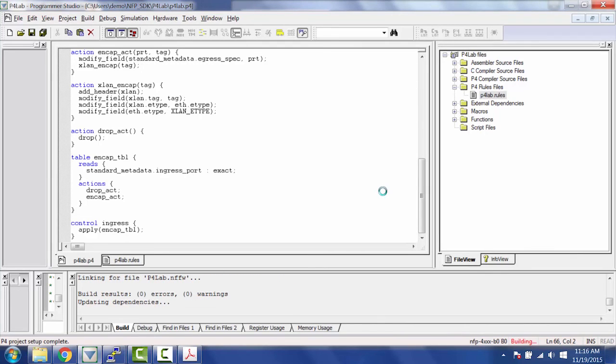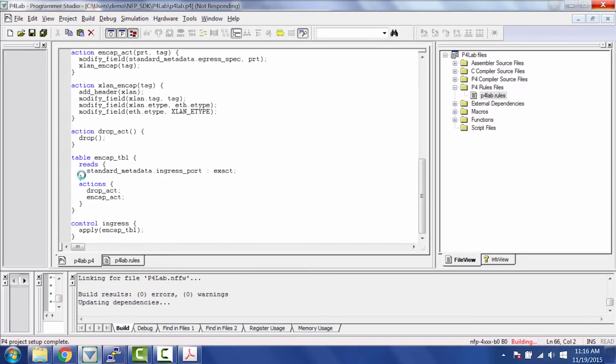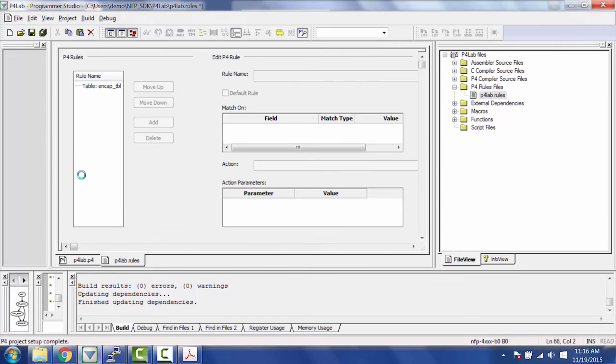Okay, great. We have now built, and we'll go through the process of closing the rules. We should have a refresh or something there, or maybe it automatically refreshes. Oh, okay. See, I'm not up to date. There we go. Fantastic. Encap table. So now we're ready to add our encapsulation rule.